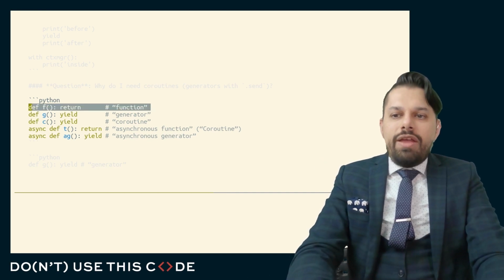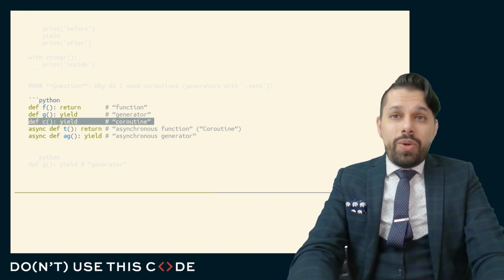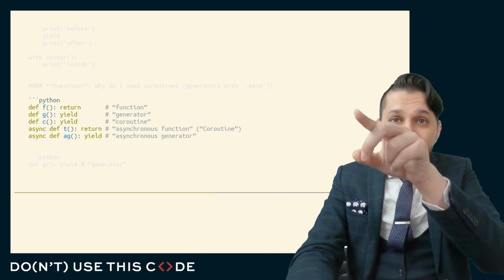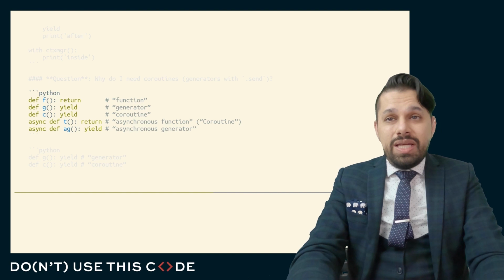This is what I call a function, or maybe a subroutine. This is what I call a generator. This is what I call a coroutine. This is what I call a coroutine with a capital C, or an asynchronous function. And this is what I call an asynchronous generator.